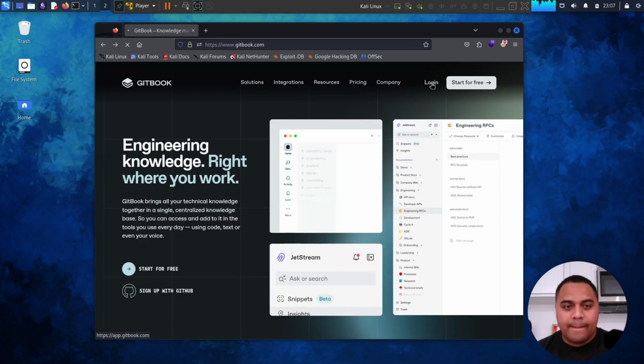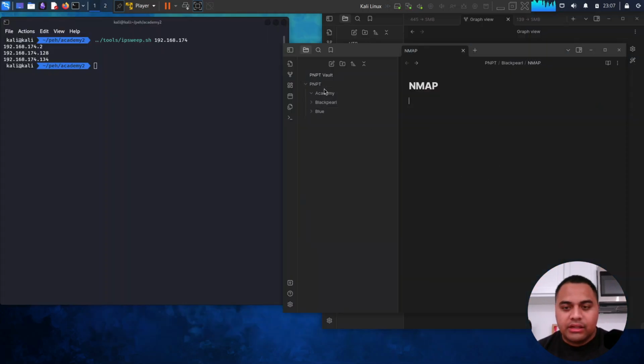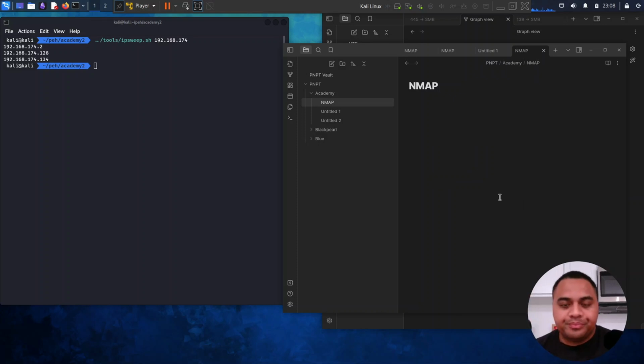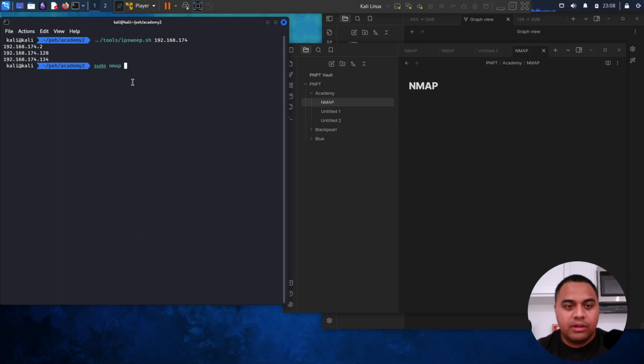Log in real quick. While that's getting set up, add some new notes. So we have Nmap. I'll make this inside the directory. Nmap. Actually, delete that. All right, let's get Nmap going. So, Nmap. Wait, no. Sudo Nmap. We're gonna do T4. Wait, let me hit the IP.